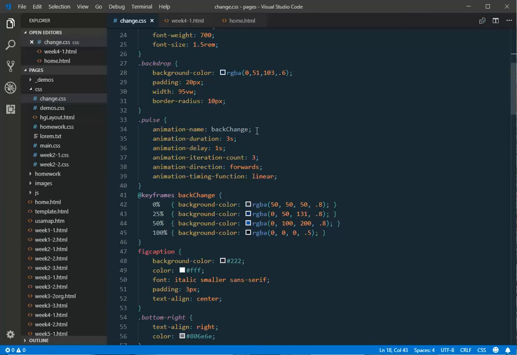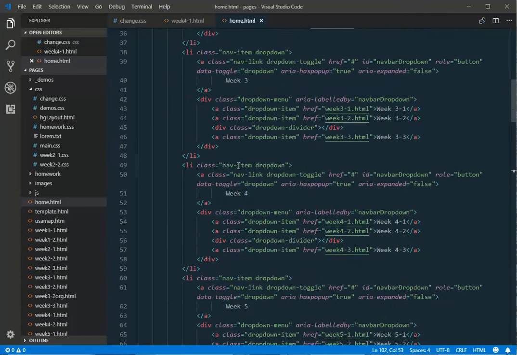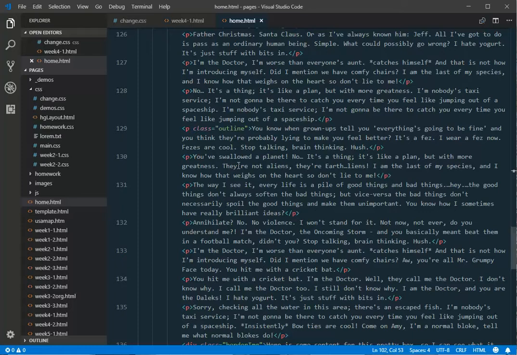I'm changing the background color and opacity, and then I'm going to call that using my pulse class. Now this class is set up to do nothing but control the animation, but I'm going to use the classList add to add this to the header up there and let this thing pulse when it loads, and I'll show you where it loads. So this is the home page, and excuse me while I scroll around here.